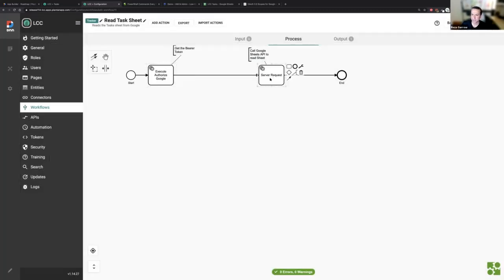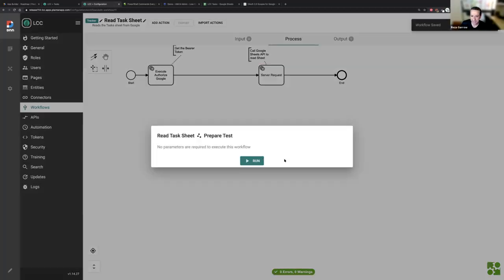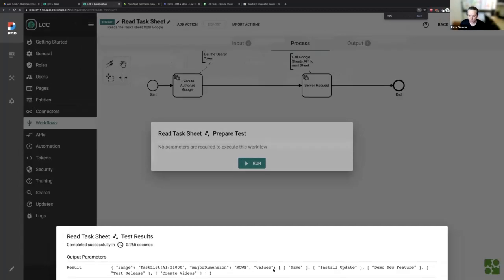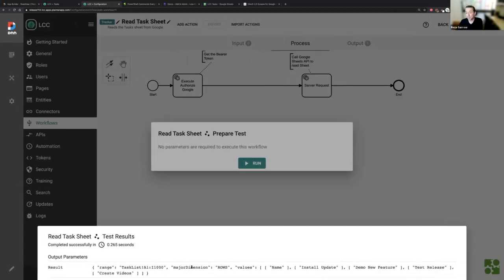The other is make a simple server request. And in this case, you'll see I am reading. So you can see the rows and values. It's giving me JSON. So my next step, if I wanted, would be to parse this JSON, go see if these entries exist, add them to my task manager, whatever I want to do. You can see I've got like install, update, demo, new feature.